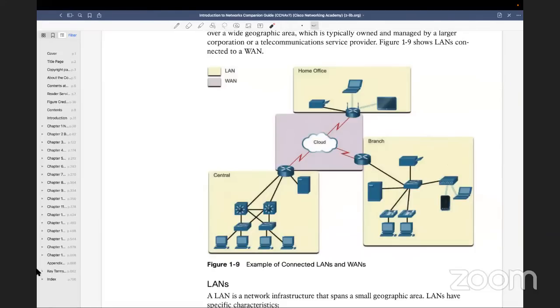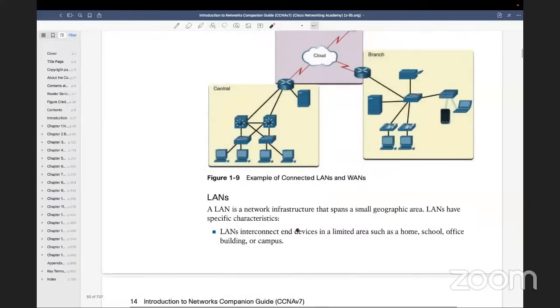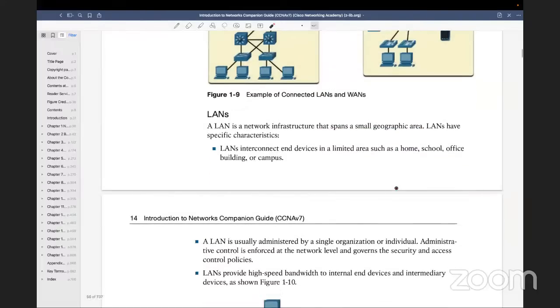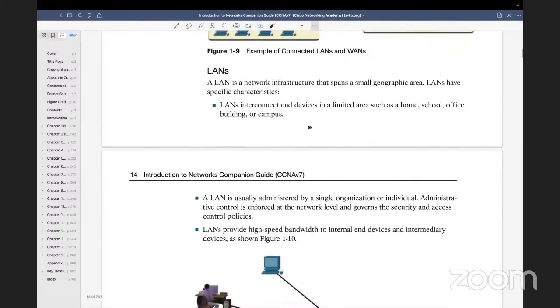Okay. So a LAN is a network infrastructure that spans a small geographic area, means in a small network. So what are the examples of LAN networks? Like a home, your home network is also a LAN network. Your school, your small office building, a small building, a university kind of network, they all come under LAN networks.